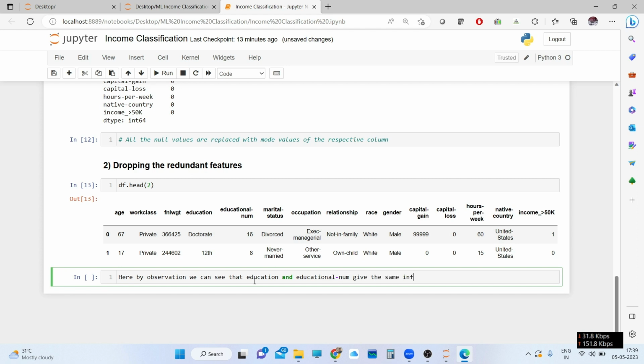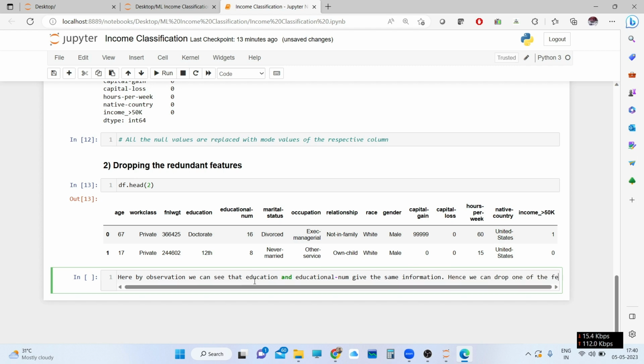These are giving similar information in different formats. Education will be 11th, 12th, doctorate, PhD, depending on the person, and educational_num has assigned equally weighted numerical values to this education. So educational_num can be used, and we will drop the education column. We are choosing to keep educational_num because generally our model prefers numerical values. Categorical values are not preferred by our model for calculation. So that's the reason.